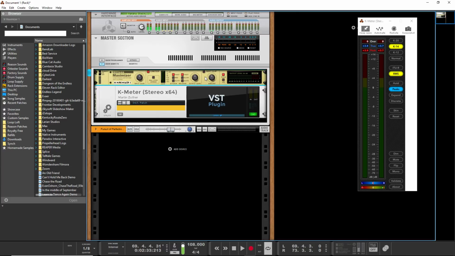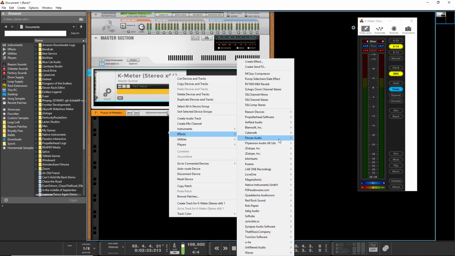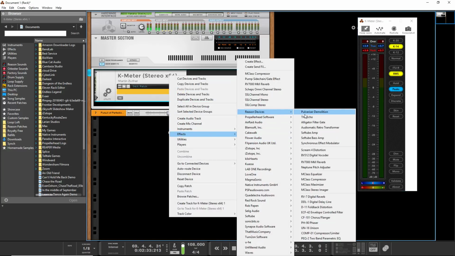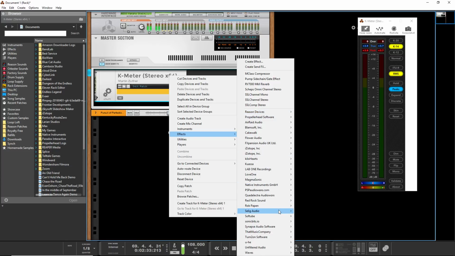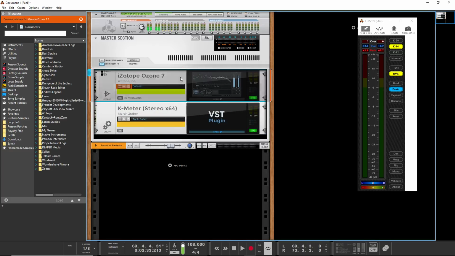I like to use Ozone. I think Ozone probably is the best all-around mastering program, period, end of story. There's others that are great, but Ozone is totally affordable. The basic version is like $140 or something. I'll put a link down to Plugin Boutique because they have some specials often. And I think it's probably the only plugin that I would really say you have to buy.